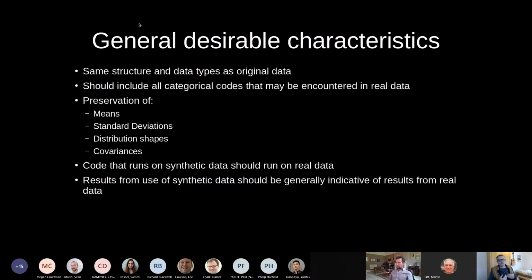Now, what we're also learning is that the quality of the synthetic data you need is different depending on what you're trying to do with it. But there are some general desirable characteristics, we might say. The data should have the same structure and data types as the original data, so that if you develop the method on the synthetic data, it will work straight away, bang, with the raw data going in. It should include all the categorical codes that may be encountered in real data, so you don't develop something on the synthetic data and then it falls over and says, I don't recognize that code that it's encountered in the real data.